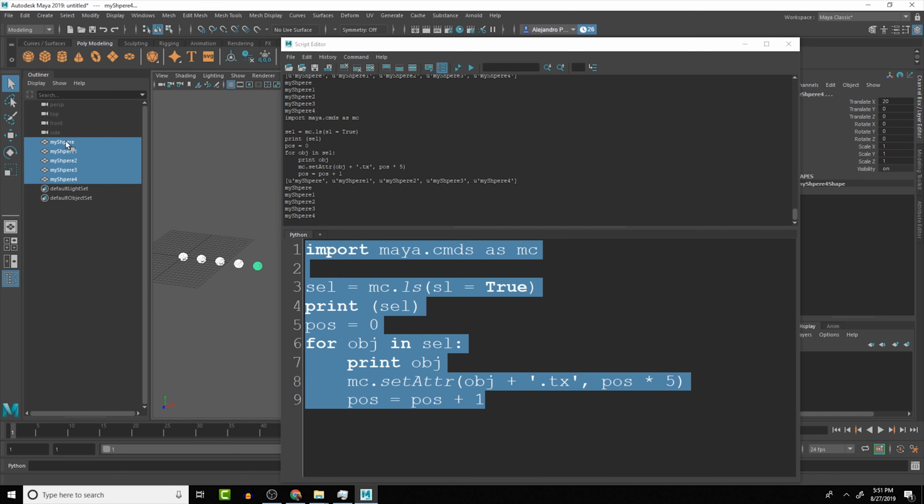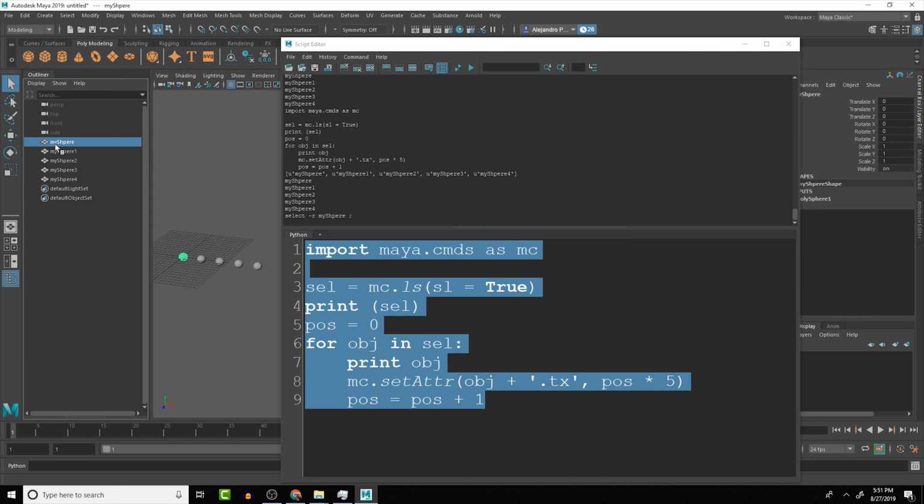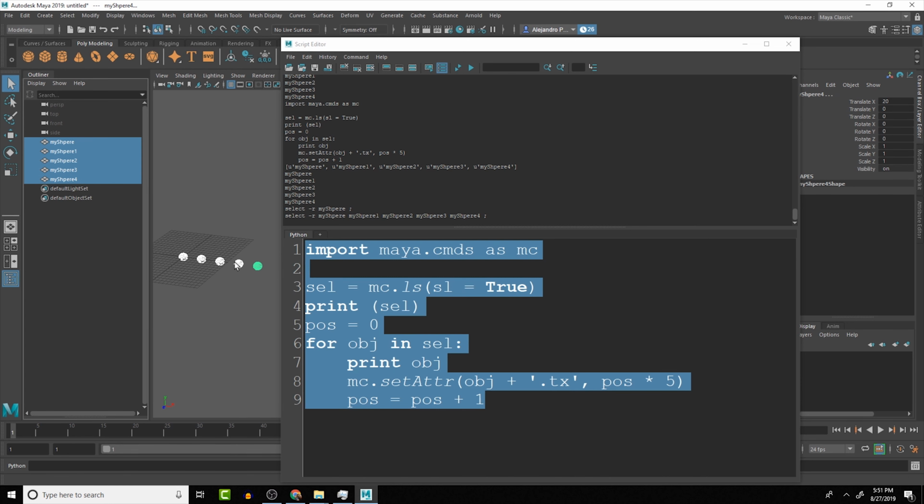So that's a cool way to be able to get everything within a list of objects and be able to space them out 5 units apart from each other.